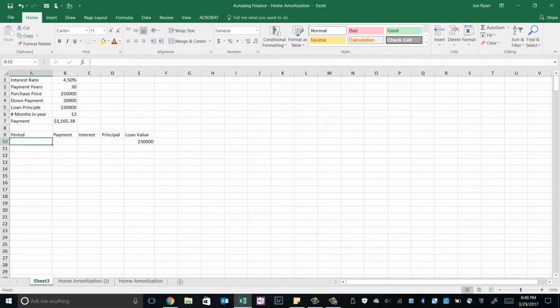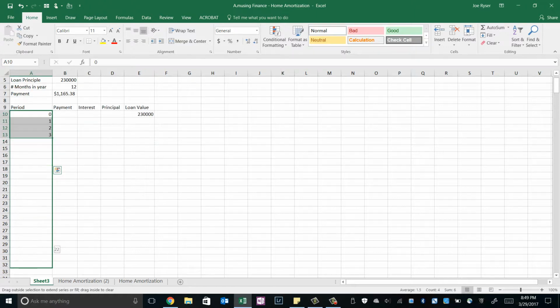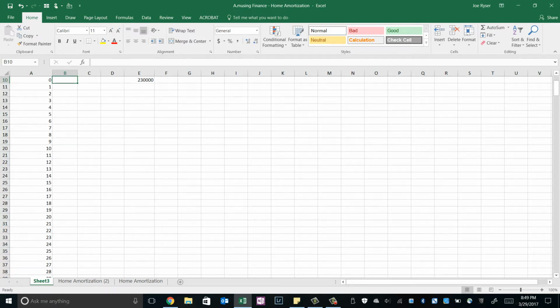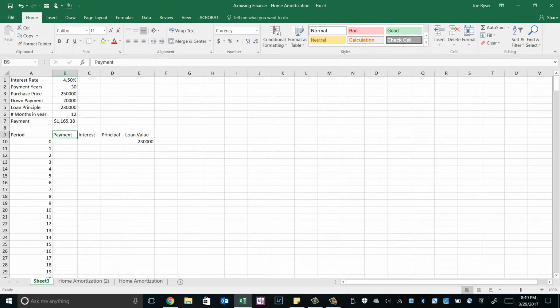So now we have to number the periods here. So the simple way to do that is to just type in 0, enter, 1, enter, 2, enter, 3, enter. And what I can do is then highlight all of these together and click on the little bottom right box and drag it all the way down. So I'm doing 30 years times 12 months a year. That gets me 360. So I'm going to go down to 360. There we go.